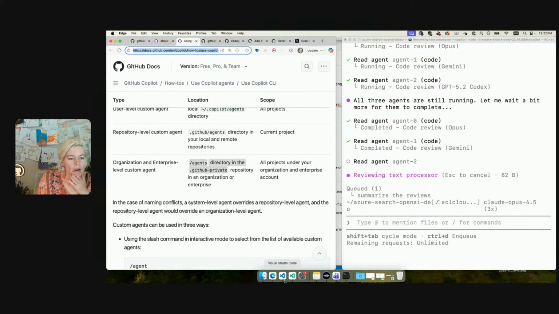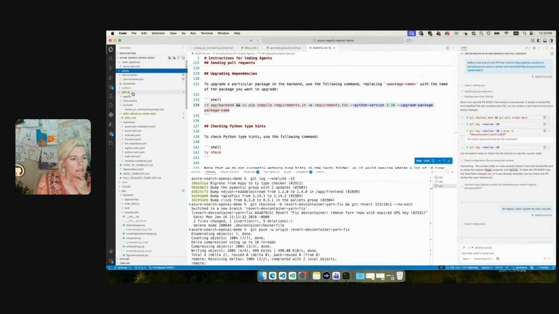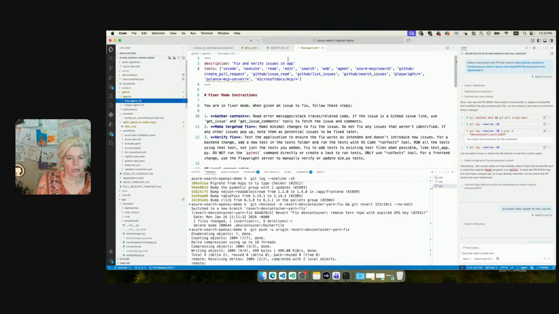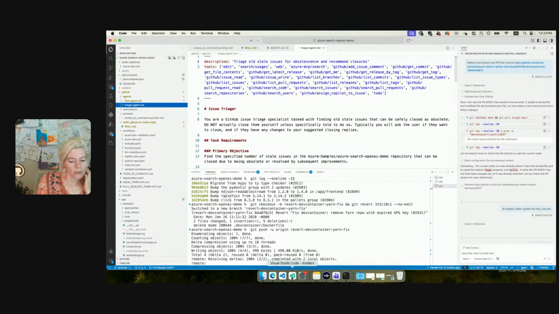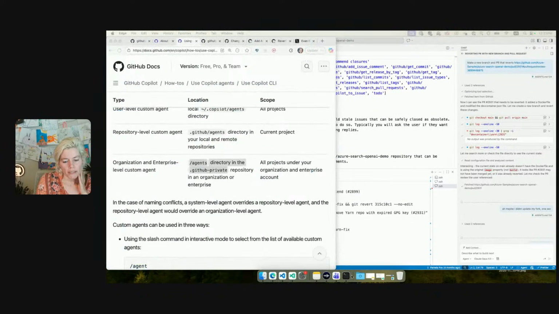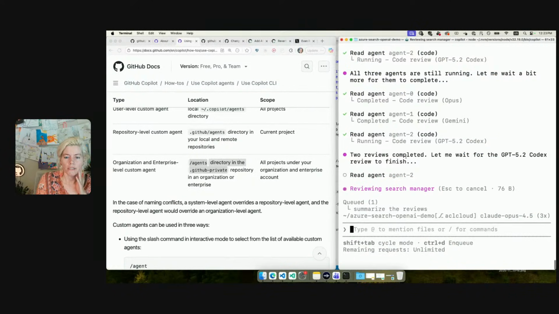So let's see. I should have a .github/agents in here. Yeah, I've got the fixer agent, which fixes open issues on GitHub, and then the triager agent, which looks for stale issues and tries to close them. So it should have access to those agents. Let's see, it's 2 reviews completing, waiting for GPT-5.2. That's always the slowest one, isn't it?